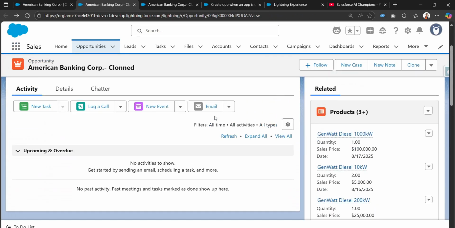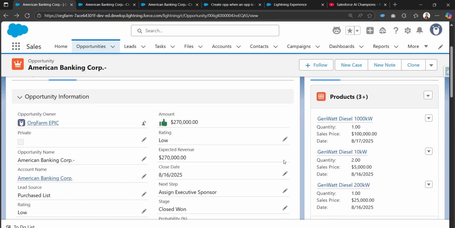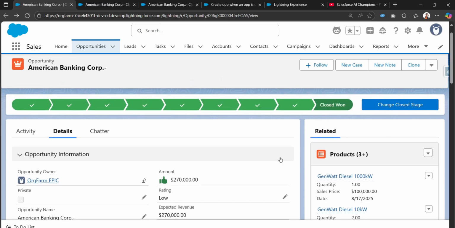So this is how we can simply copy opportunity products using a record triggered flow to a newly created opportunity. So that's all for today's demo.